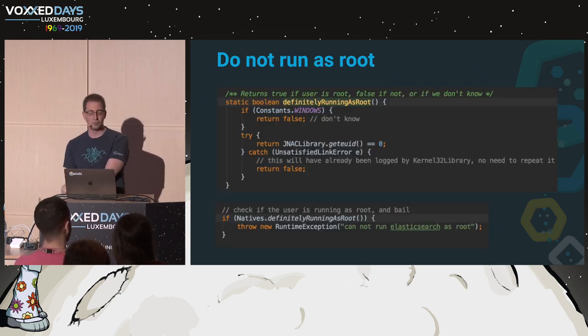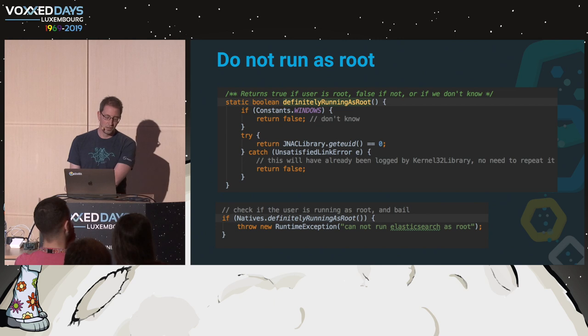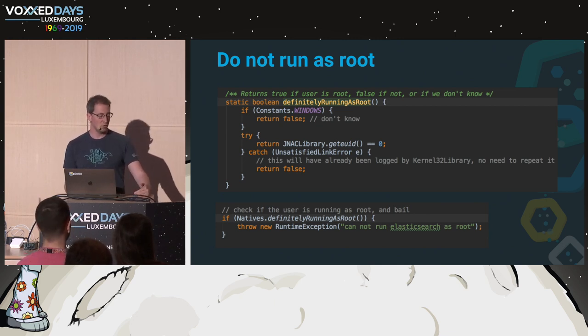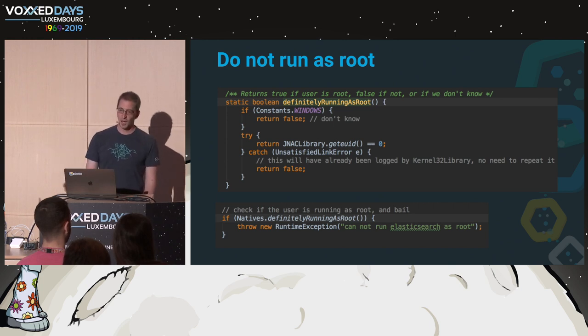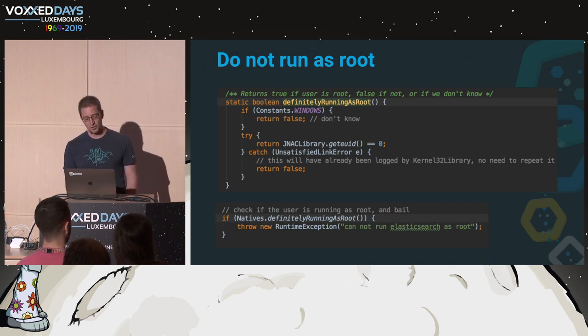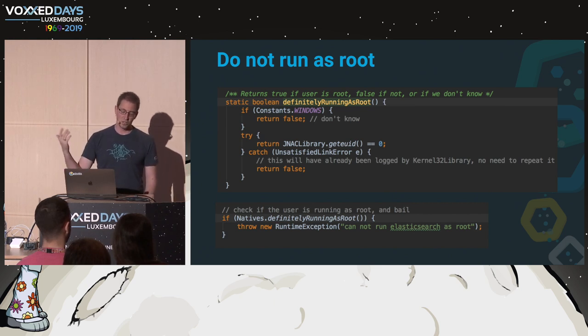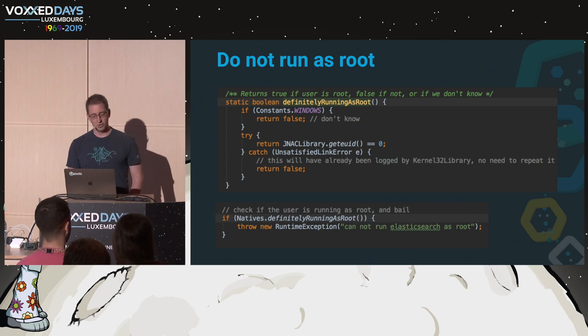The first thing is don't run as root. It's pretty easy, right? At the end of the day, you just have to check, am I UID 0? And if I am, let's exit. And this is pretty much what Elasticsearch is doing. As you can see, we can't properly detect this under Windows. So we have to be on another operating system, which is very likely a Unix clone. We call getEUID, which is a native system call. If that returns 0, we are basically exiting.